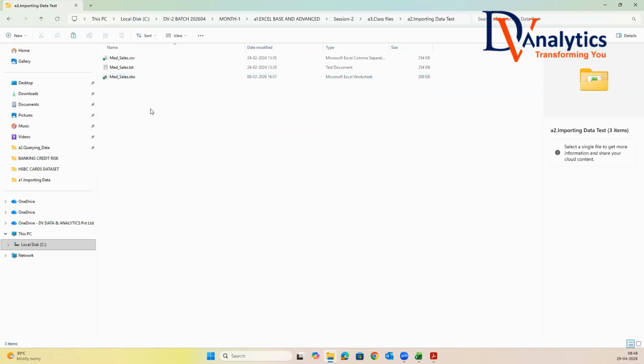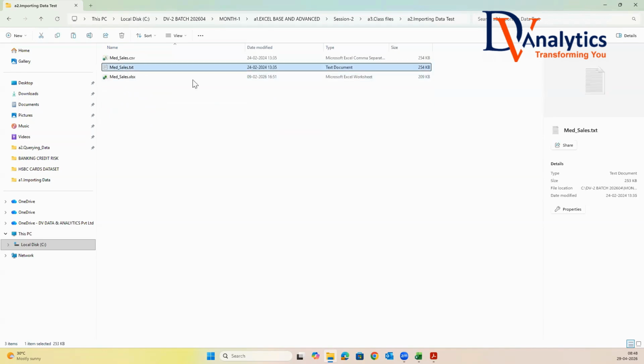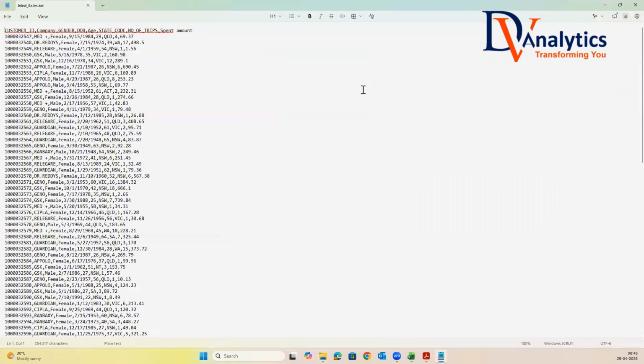If I open this file, there are 3 different files. Can you tell me, guys, what are those 3 different file names? CSV file, text file, and Excel file. Excel file, right? Let me open this text file first. What is the delimiter in the text file, guys?